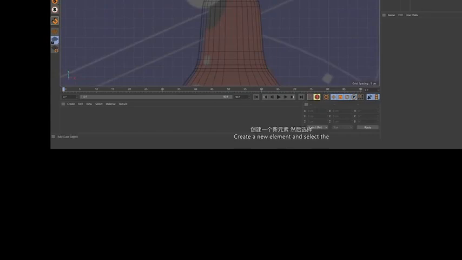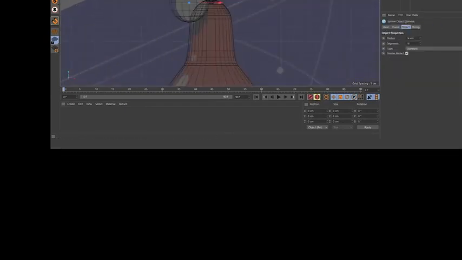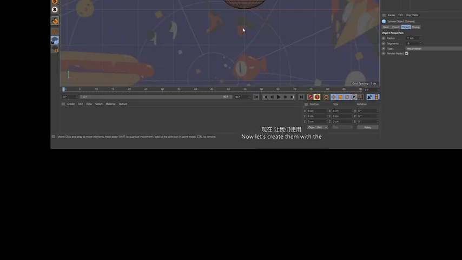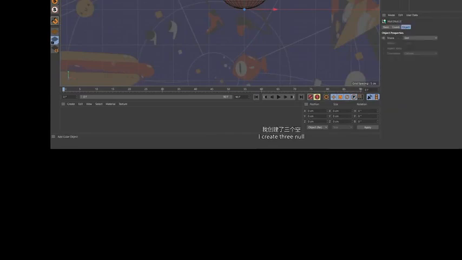Create a new element and select the sphere object. Make it smaller and position it. Set the type to hexahedron so that it consists of square polygons. Now let's create them with the tracer generator. I create 3 null objects. I immediately add them to the group. This will be the left leg.